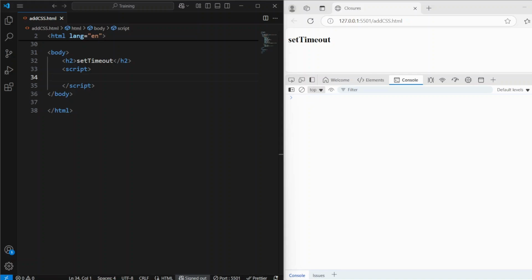Today we are going to discuss the topic setTimeout. That is a wonderful topic, so let's start. So what is setTimeout? The setTimeout is a function. It's utilized to introduce delay or to execute a particular function after a specified amount of time has passed.